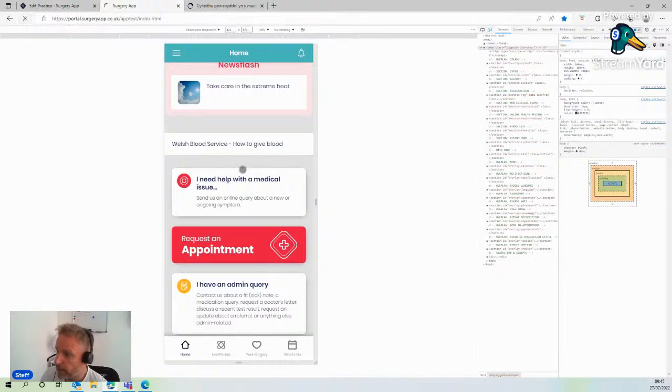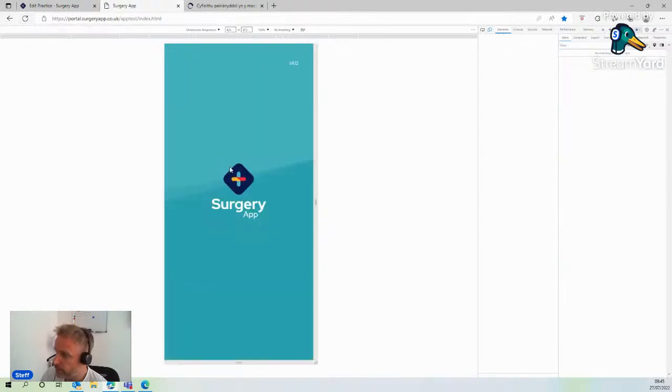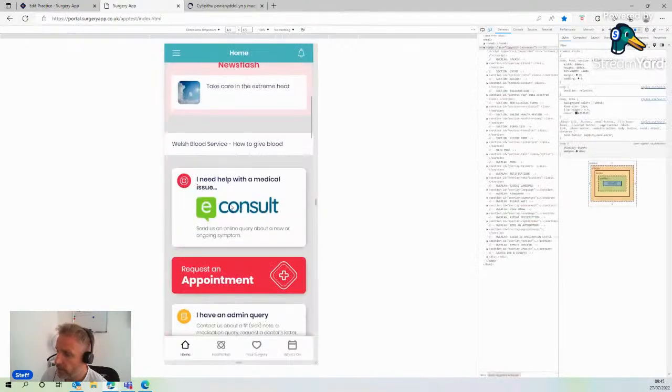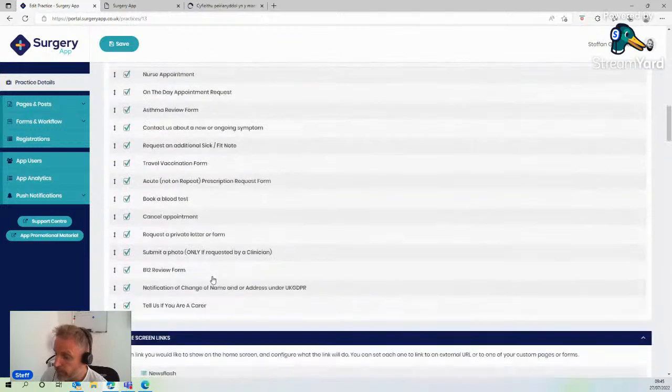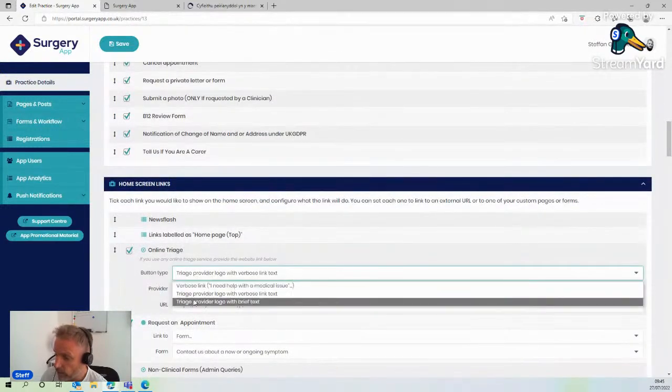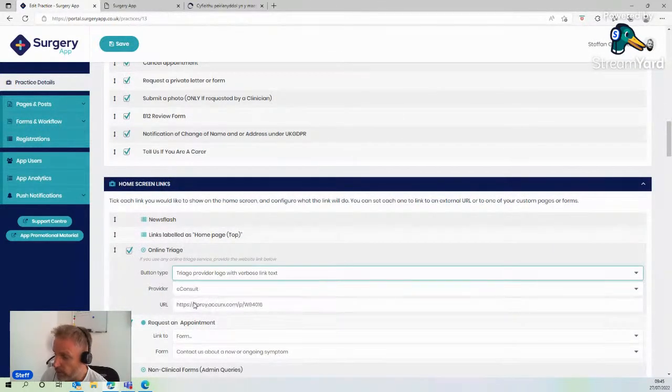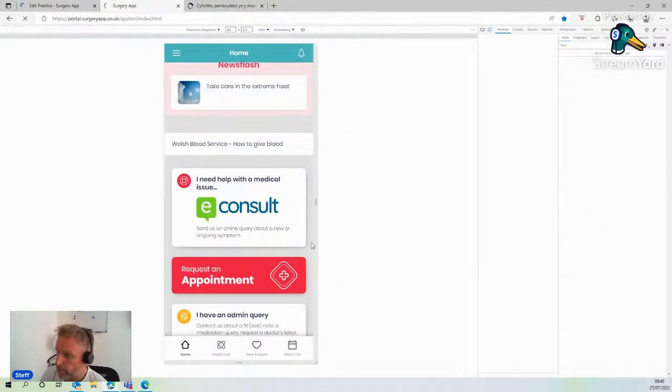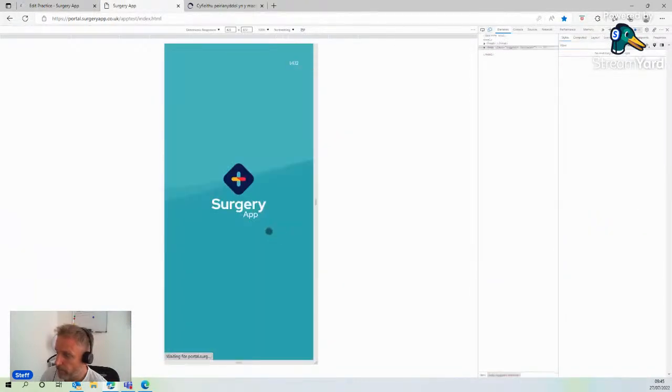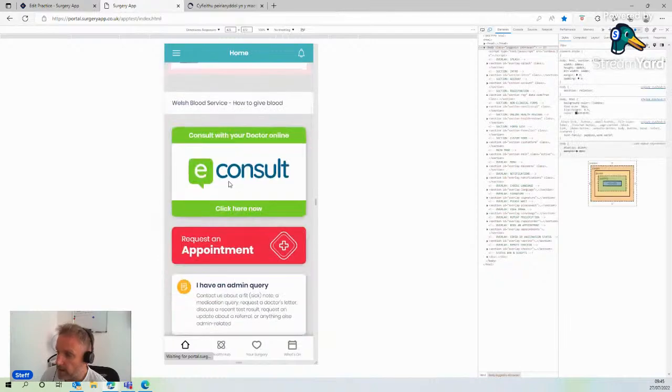And let's update the app. Then that will have it. That's how it will look. It has bigger writing and a bit smaller link logo. If you want the full logo, then we can put this in for you with logo with brief text. Save that. And then it goes back to the big logo.